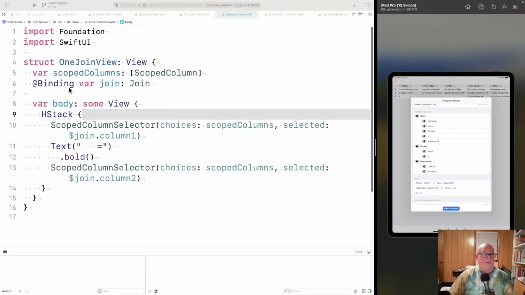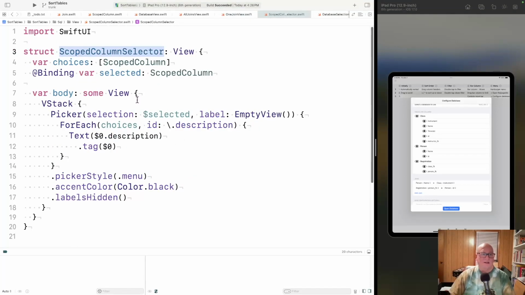The nice thing with this struct approach is we use the binding, and we can pass those down and then modify them inside, and it automatically passes back. The syntax here, $join, says that entity can be modified. It's a two-way connection. The column selector is a picker, or this little drop-down list, and we just run through all the choices, and whatever you choose, you mark your selection as selected, and that works its way back up to the display, and the display redraws, and everything is good.